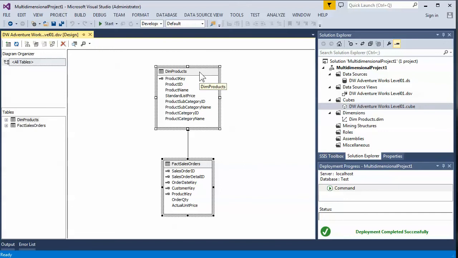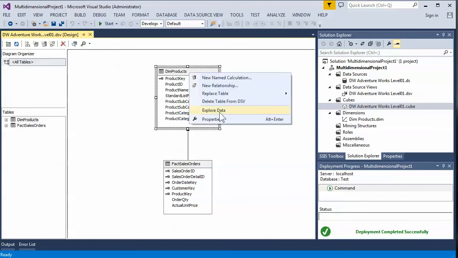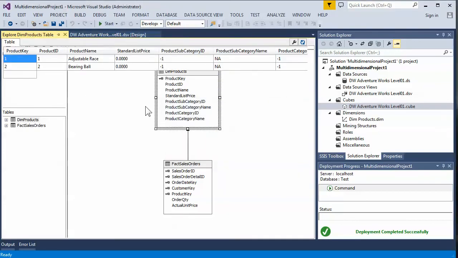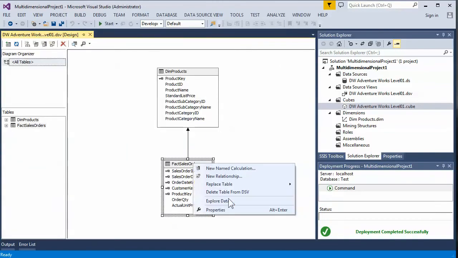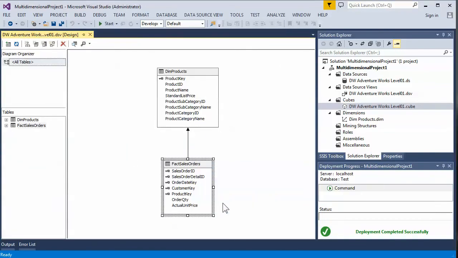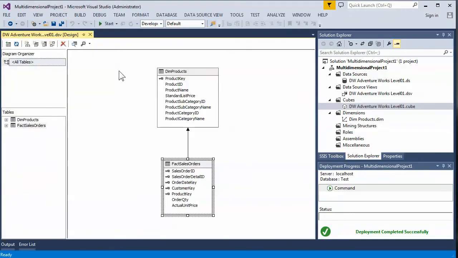One way I can see how well it's going to work is I'll right click on a table and say explore data. Oops, excuse me. One table. If I can't get to the data that way, I'm not going to be able to process. If one of those tables is empty, it may process, but you won't have any data. So this is a good thing to check when you're troubleshooting.